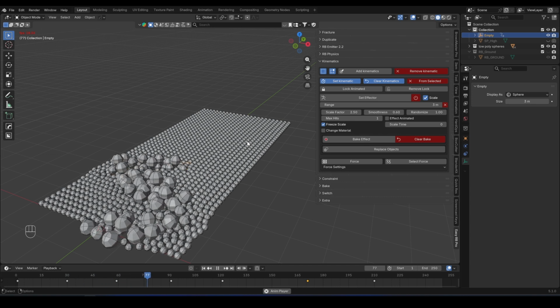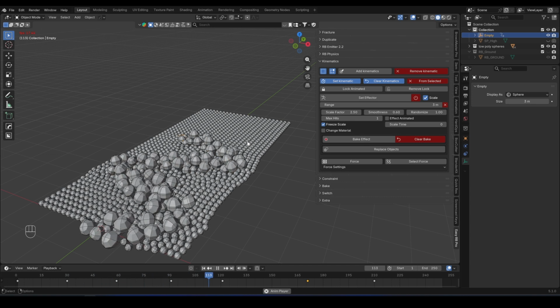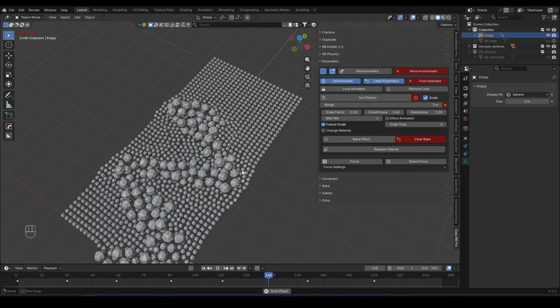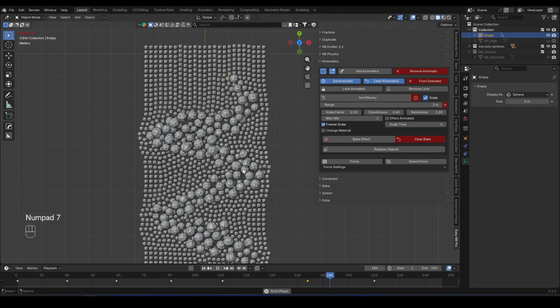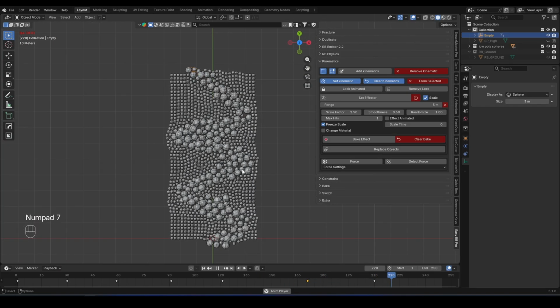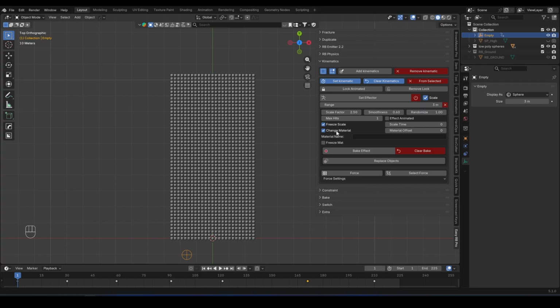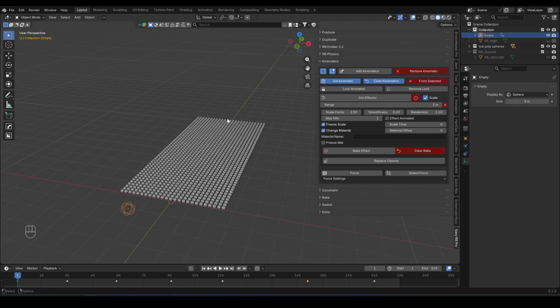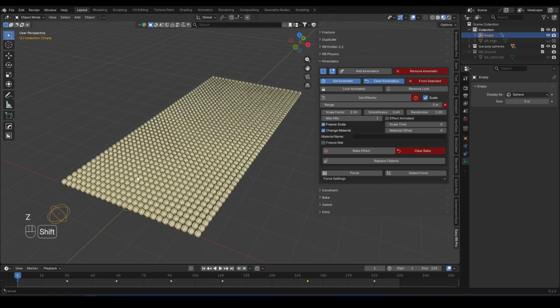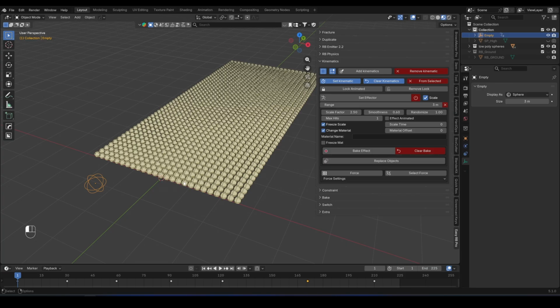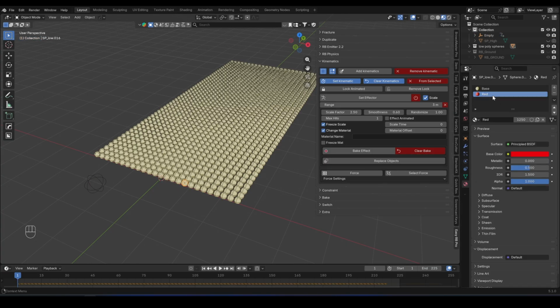By using low poly objects in the simulation, we ensure that it runs fast. Now let's enable Change Material to make the spheres change their material when they enter the range of the empty. In the material name, we have to type our target material. You can just copy and paste the name. For me, I just copy and paste the same name, red.